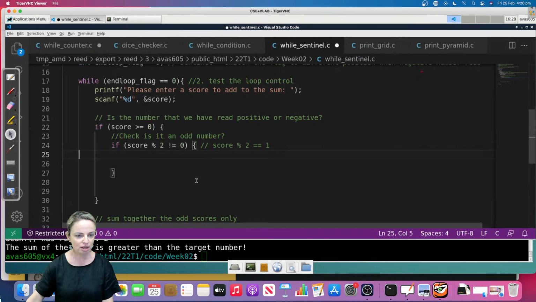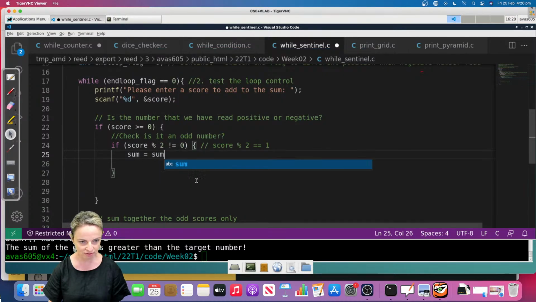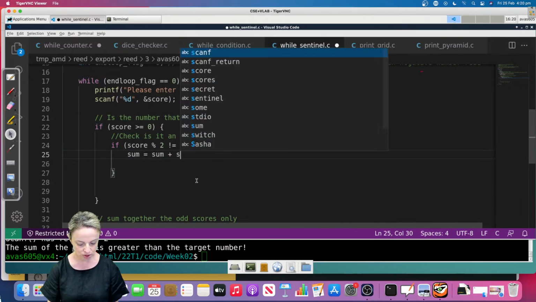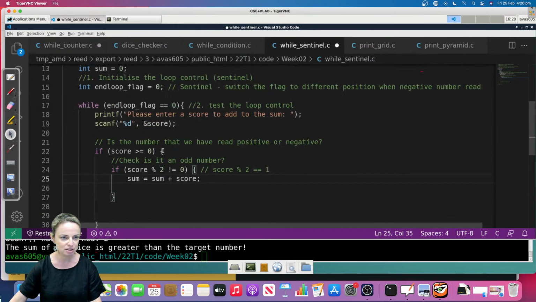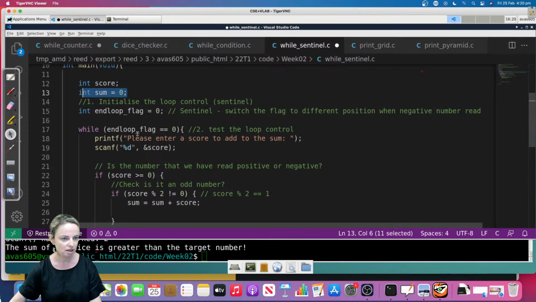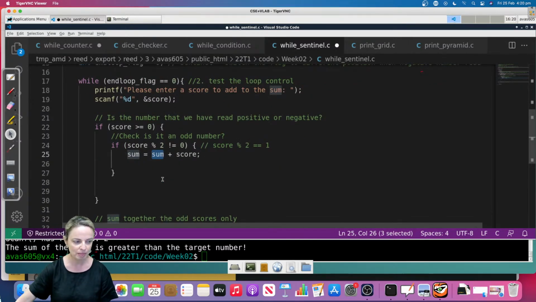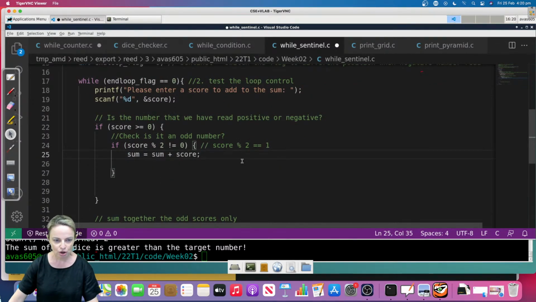Okay. So if it is correct, and if it's odd, then what I want to be doing is adding it to my sum. Okay, so sum. And you'll notice that I'm going to use a very similar way to add it the way I used in the last example, so that I can keep adding these numbers on. Okay, so sum is equal to sum plus score. And again, that's the reason that we made sum is equal to 0 here. So the first time you do this, this variable over here has a value. Okay, so we've added it onto the sum.